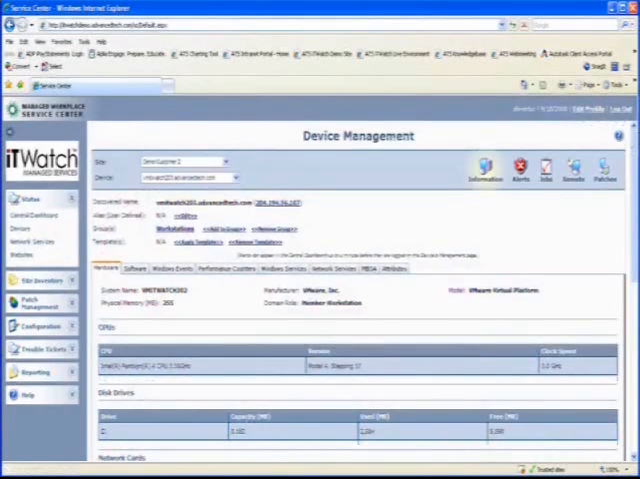Today's demonstration will focus on an overview of the remote control for Windows feature and its functionality within the iTWatch tool. This feature allows you to get in and really attack the customer's issues, or be able to log in and do some performance work that needs to be done within a particular asset or environment.